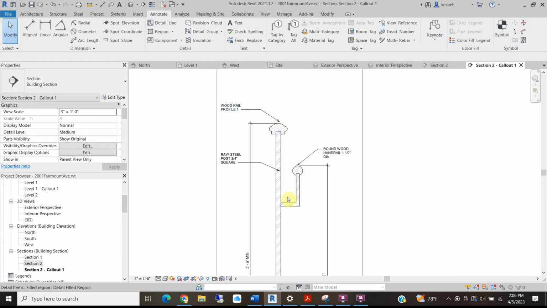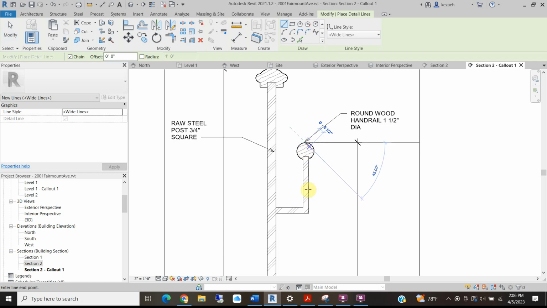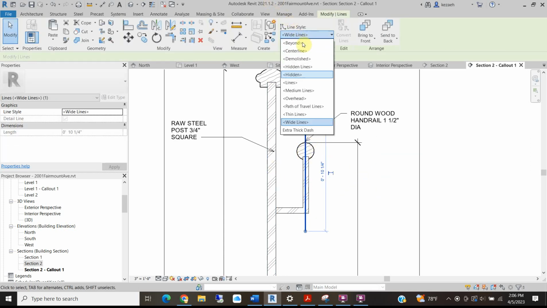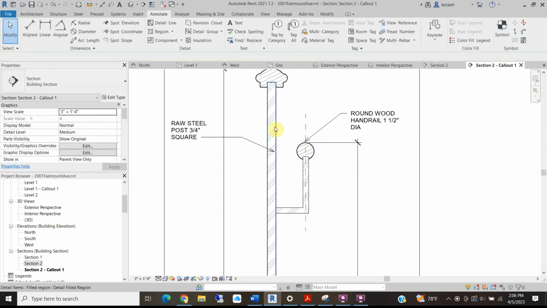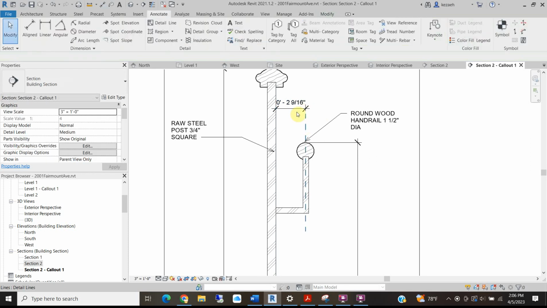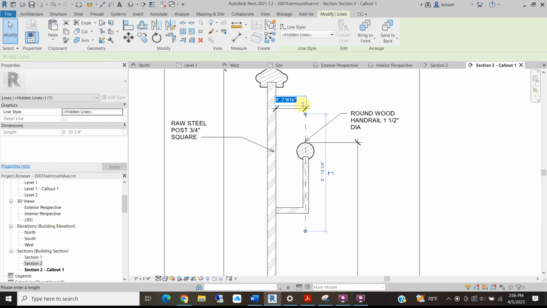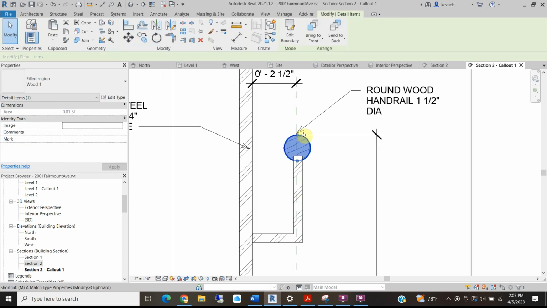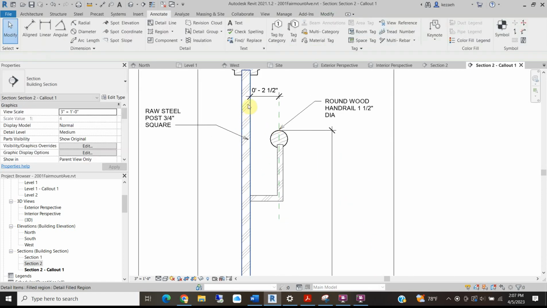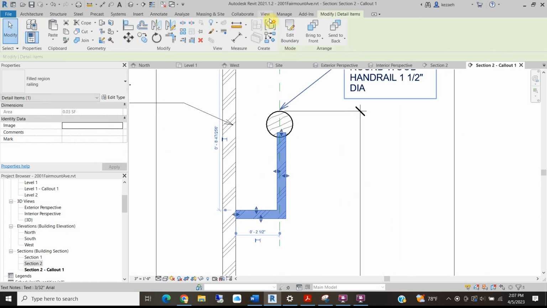And then what else do I need to label this thing? So the distance that this is from here matters. So I'm going to change this to a hidden line, so it's dashed. I'm going to dimension this from here to here. And this should be, I think it's 2.5 inches. Don't quote me on that. Check your code before you trust somebody else on it. But basically, there needs to be some space between this and the railing so that you can actually use the railing.